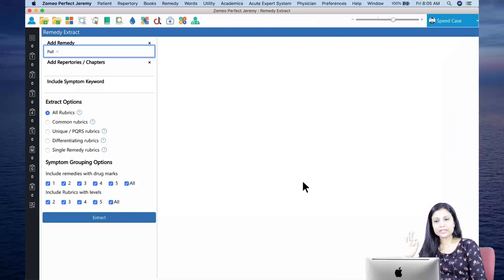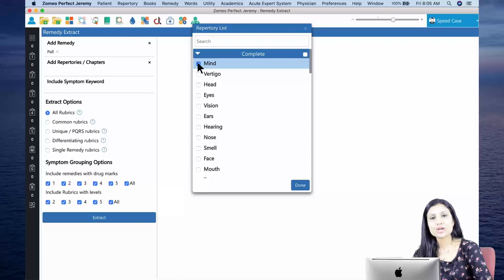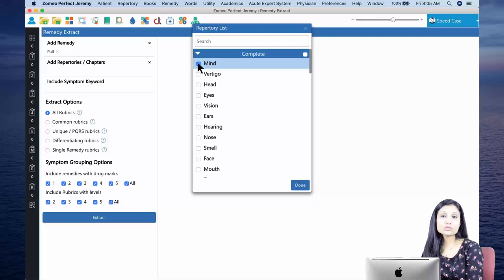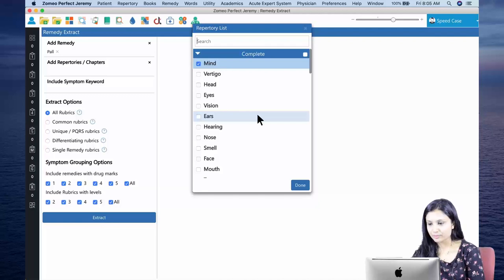So Palladium, then I add the repertories or the chapters of the repertories from which I want to see the rubrics of Palladium. Now, because I'm concentrating on the rubrics of the mind, I'll look for only the mind chapter and let me take only one repertory, which is Complete. So in the repertories under Complete, I select the chapter of mind. I can select multiple chapters together. I can select an entire repertory also if I would like to view the rubrics from all the chapters. But as of now, since we are concentrating on the mental rubrics, I select only the mind chapter from the Complete repertory. Done. And now the quality of the extract that I'm looking for.